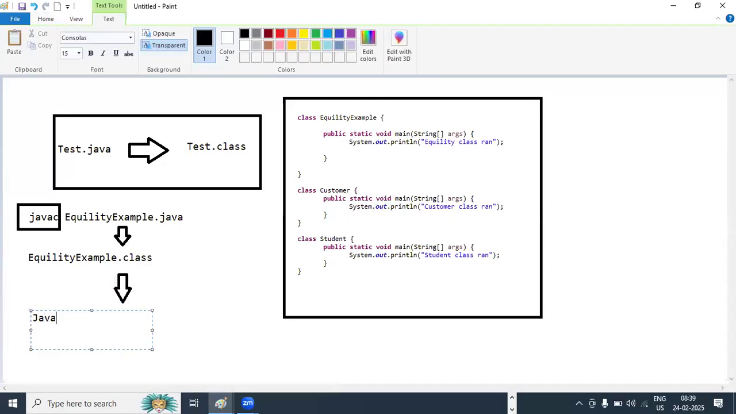Then java class name. What is the class name? Equality example. So what will happen? Then we will get the output, right?